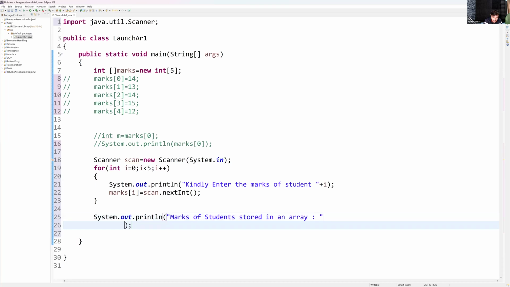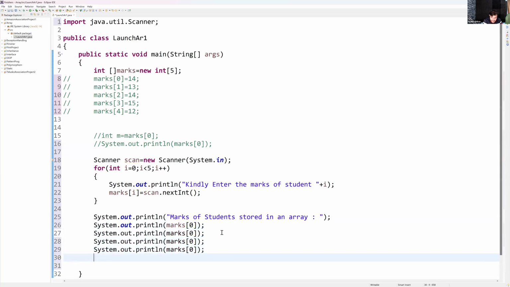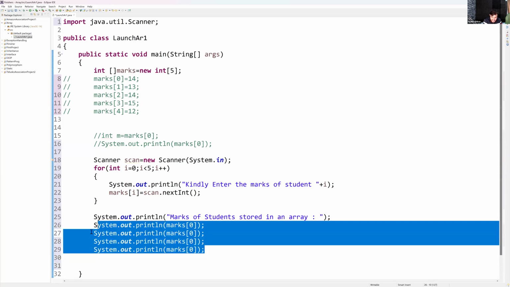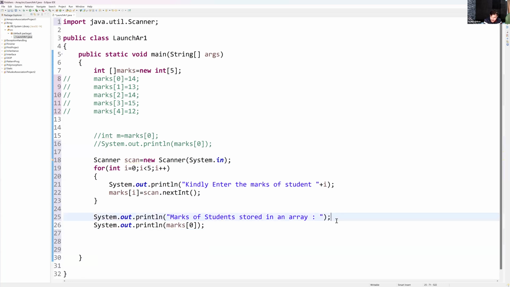I'll go back here. Guys, again the concept of loop only here. System.out.println. I want to print marks of 0th location, marks of first location, second location. It's the same story again, the same activity repeating. So can I write it once and make the concept of loops?